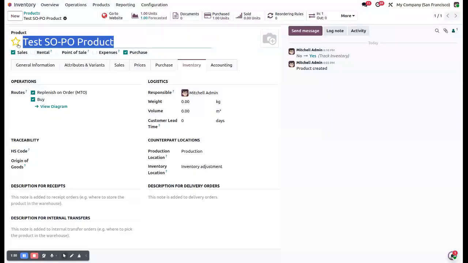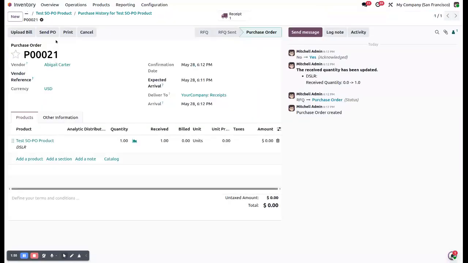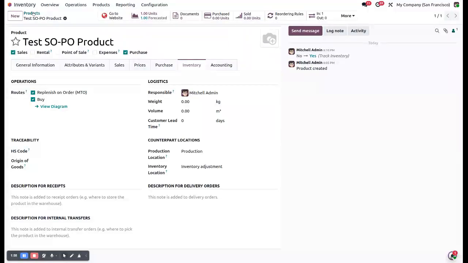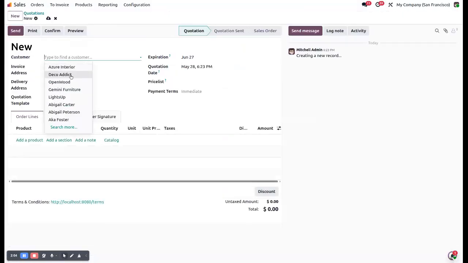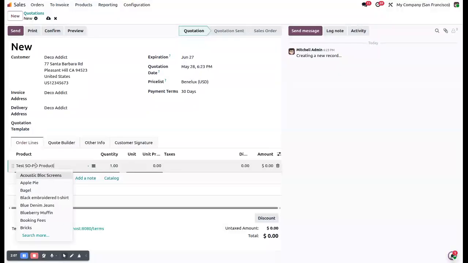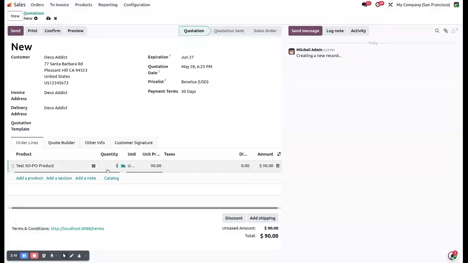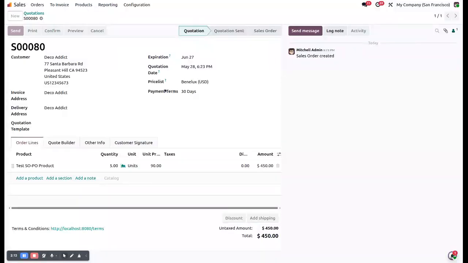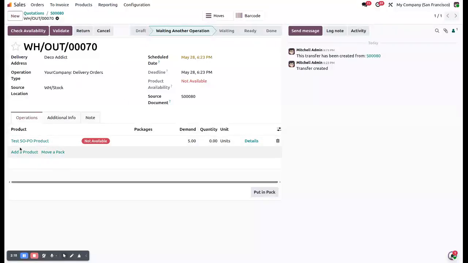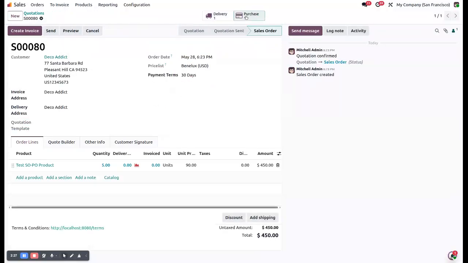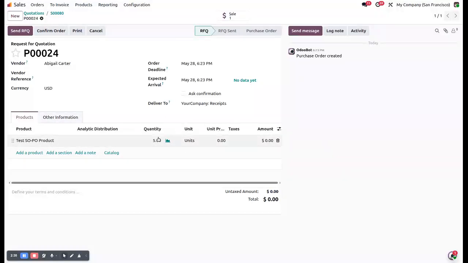So currently, let's say I don't have the product's stock, and I go to sales order. You can see I don't have stock. If I go to inventory, the delivery slip, you can see not available because I don't have stock on hand. So this automatically creates a purchase order, you can see, right?